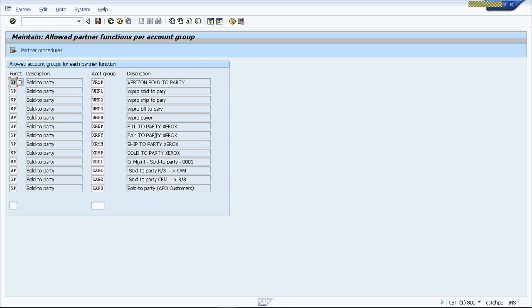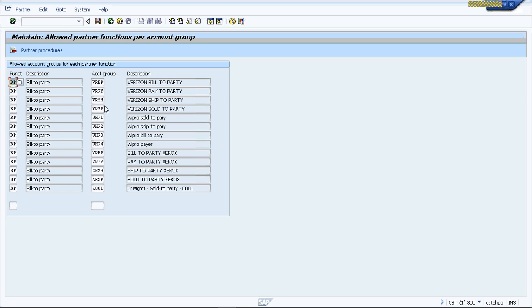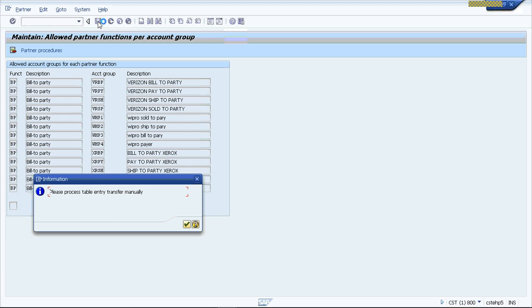Verizon Social Partner. If you do it for BT and then Verizon Bill to Party, it will take you to Verizon Bill to Party. So that's what that is. It will take you to the respective one that you created. Just click save and you will be able to save that. This proceed table entry transfer manually. We've done that. And we will do that.